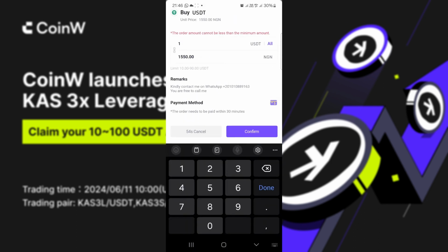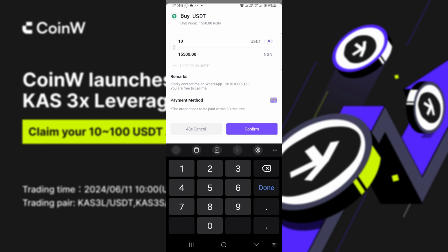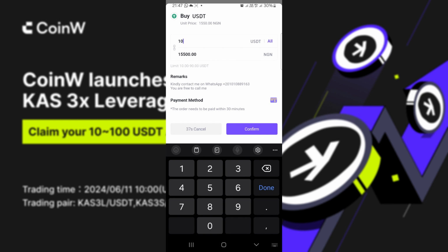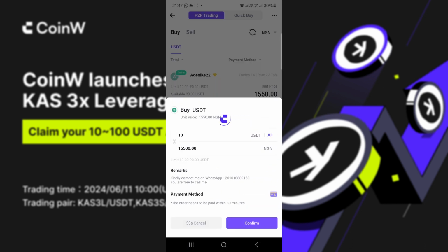And then you want to buy two, but it seems as though this vendor has a minimum amount of USDT you can buy, and that's going to be 10. So when you click on 10, that's 15,500 naira. You can also buy 100. So once you do that, you want to click on confirm, right, which proceeds into the transaction.